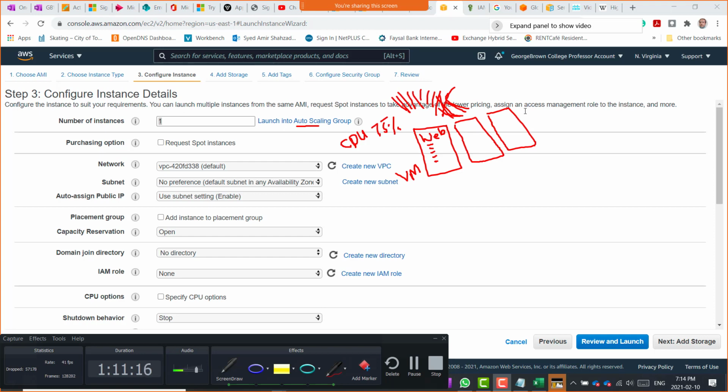And suppose three machines are not enough, four are not enough, 5, 6, 7. It will keep on creating. If the 75% threshold is breached for any one machine, it will create just one more and divide the traffic further among all the virtual machines. It will be just an exact copy of the first machine. This is called scale out, right? This is called scale out.